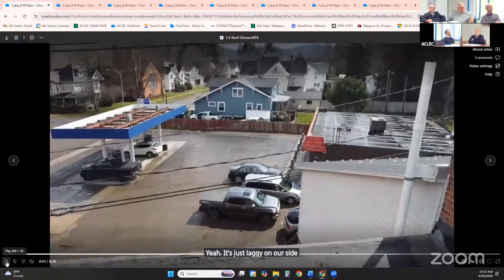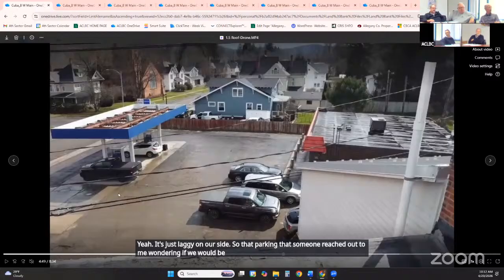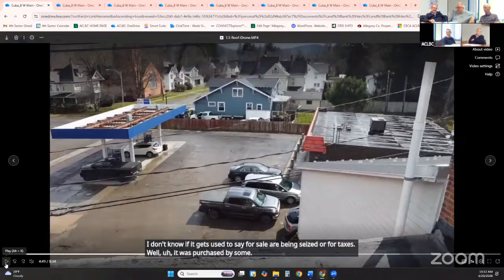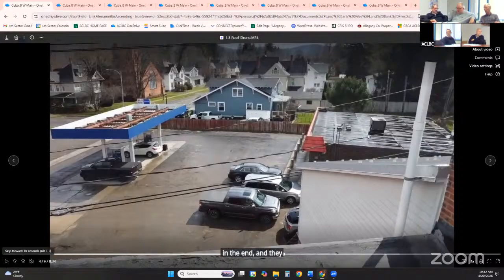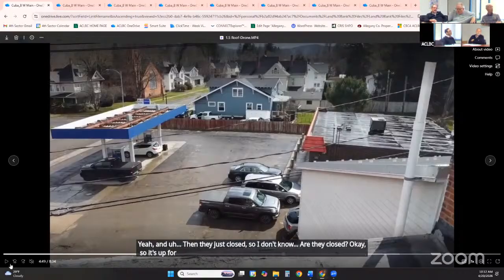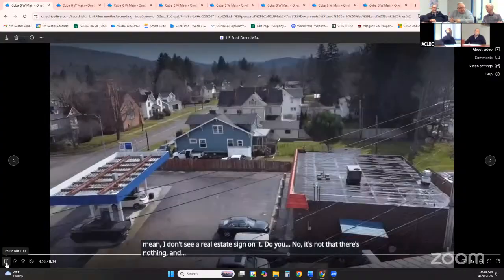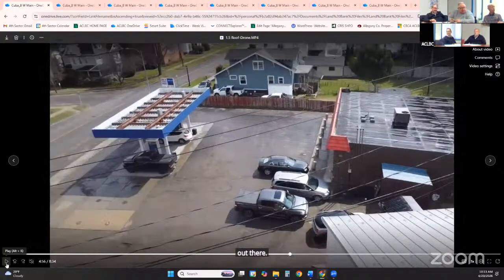Right there. So that parking, someone reached out to me, wondering if we would be interested in it for the building's parking. I don't know if the gas station is for sale, or being seized for taxes. It was purchased by some Indians, and they changed hands once to other Indians. I think they just closed. Are they closed? Okay, so it could be available. I don't see a real estate sign on it, do you? No, there's nothing out there.